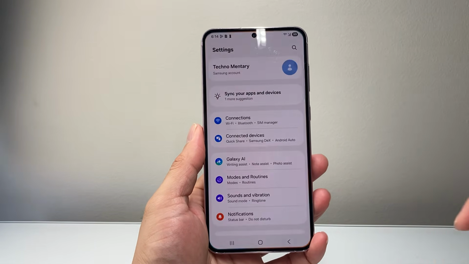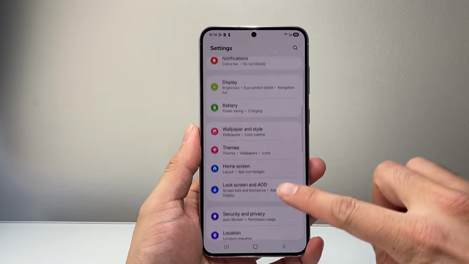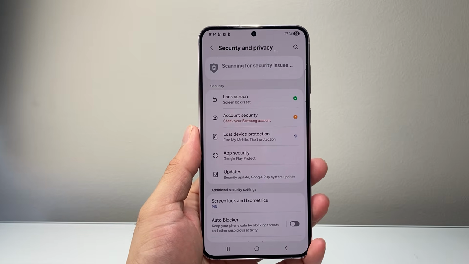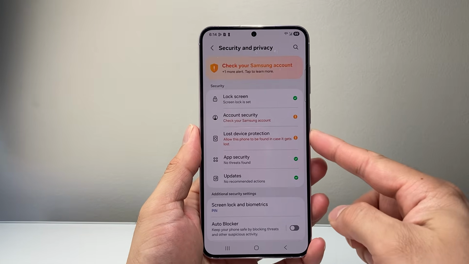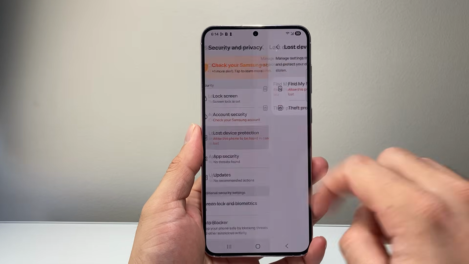Here I'm swiping up to get to my settings. And now once you're in your settings, you're going to scroll down and look for security and privacy. Now under security and privacy, you should see under the security section a section that says lost device protection. So we're going to click on that.